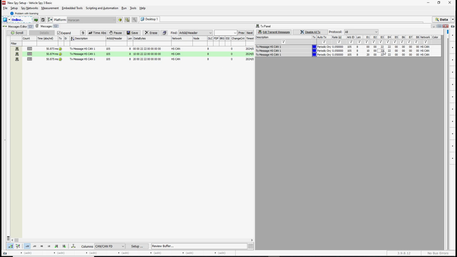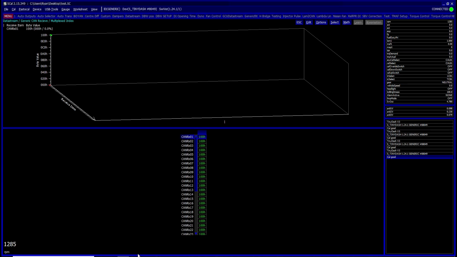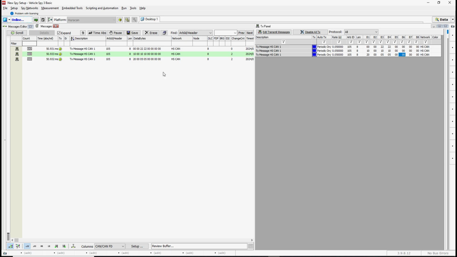So I'm just going to change the values of these just so they are slightly different, so you can see that they're being picked up differently. So they're being transmitted. At the moment now, what it's doing is picking up the last message which was being transmitted, which is going to be this one here, the 05.